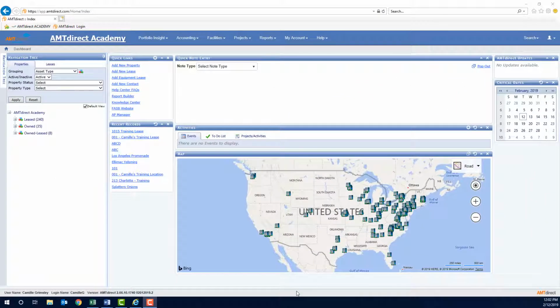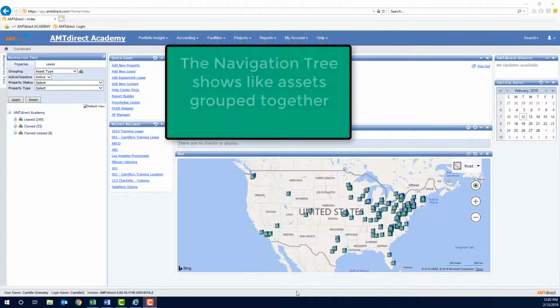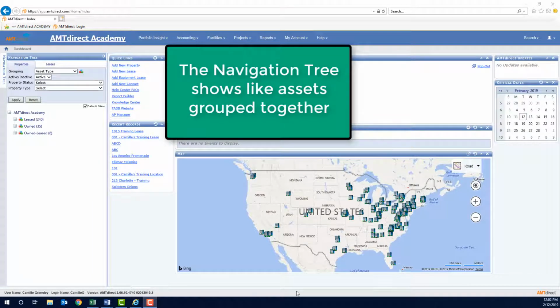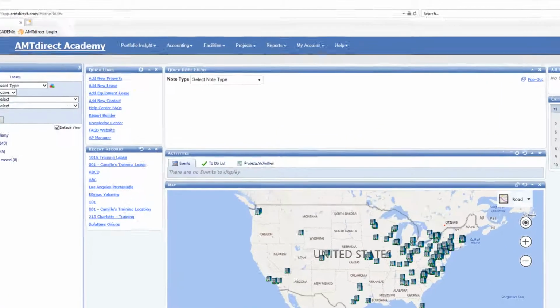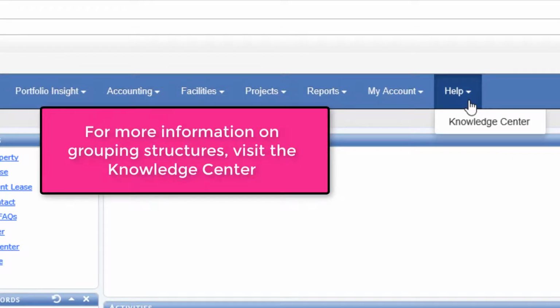The navigation tree segments and organizes properties, spaces, leases, and documents into client-defined grouping structures. Groupings organize like entities, making it easy to navigate to specific properties or leases, and the navigation tree gives you a visual of how your portfolio is organized. For more information on creating grouping structures, check out the Groupings Management User Guide located in the Knowledge Center.